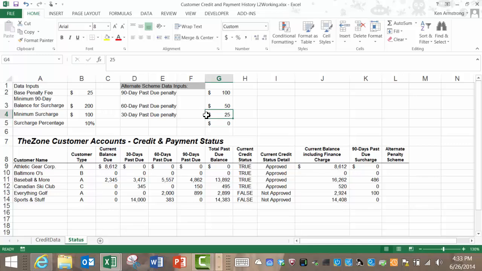Let's name these cells containing our different penalties. The first one I'll name penalty 90 day. The next one, penalty 60 day. And this last one, penalty 30 day.